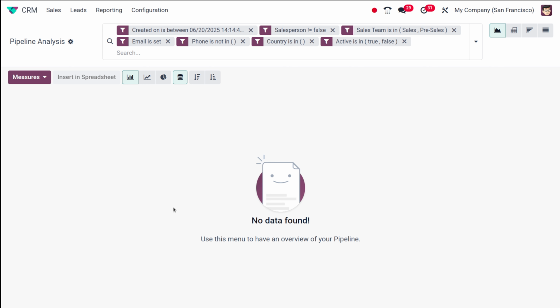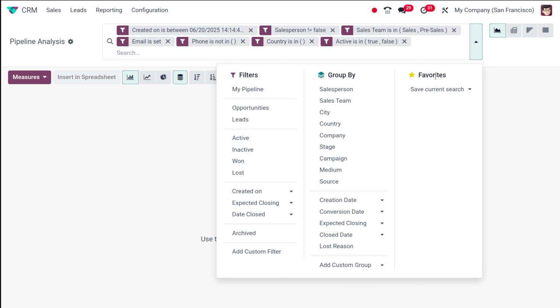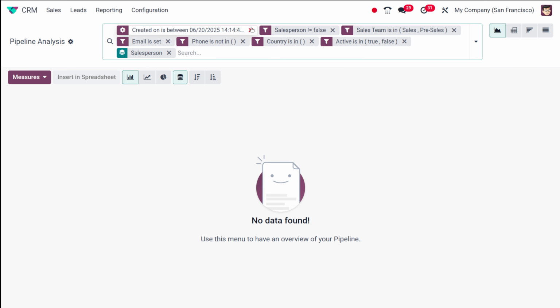Okay, so your report will now display likely grouped by stage by default. Okay, so to make it a quality leads per salesperson report, we need to adjust the grouping. So you have to put it down over here, and then you have to group by salesperson. So the grouping is done based on salesperson, and you can actually change different things over here.